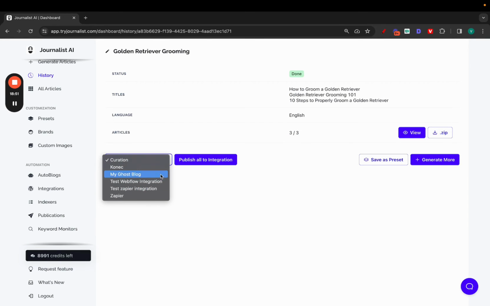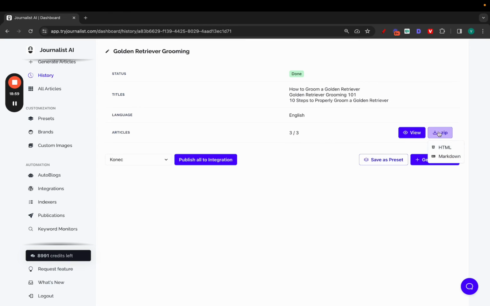Of course, you have to select your integration. This is my WordPress site, for example. Publish All, in this case, all three will be automatically published to my site. Okay. Now, we can also zip the articles here in HTML or Markdown form. It's pretty cool. And yeah, let's move on.